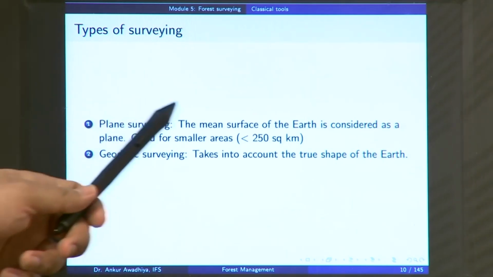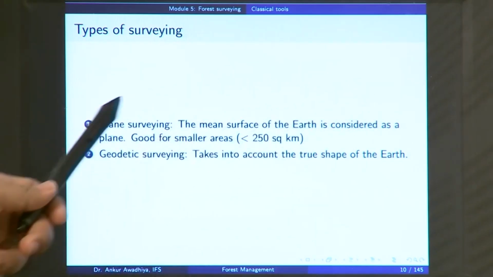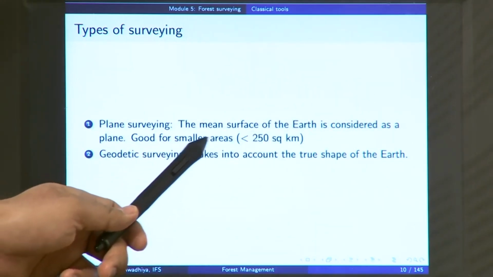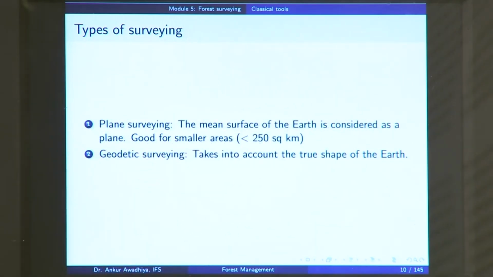So, plane surveying, the surface of the earth is considered as a plane, and it is good for smaller areas that are less than 250 square kilometers. Because if you start taking areas larger than these, then your approximation that you are working on a plane surface has ended. Now, you will have to take into account the curvature of the earth at that particular point or in that region.